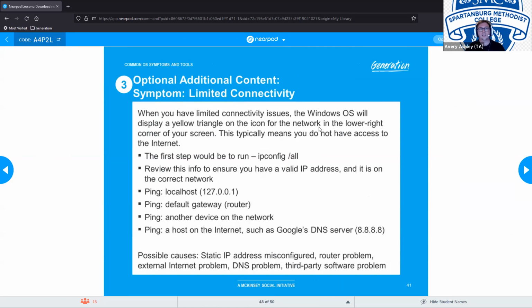So when you have limited connectivity issues, the Windows operating system will display a yellow triangle on the icon for the network in the lower right corner of your screen. And this typically means you do not have access to the internet. So the first step you're going to want to do is to run ipconfig /all.